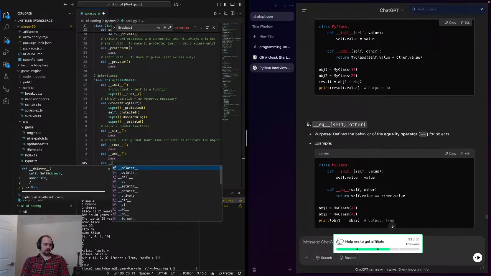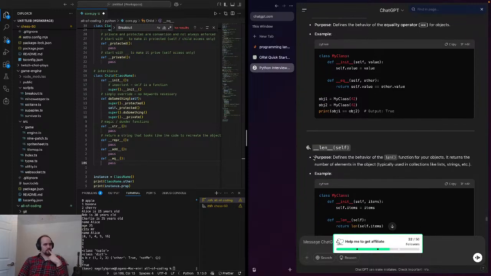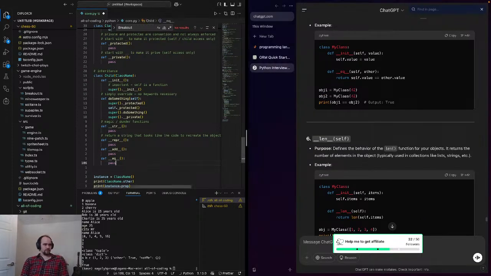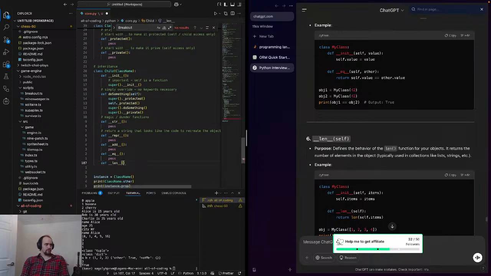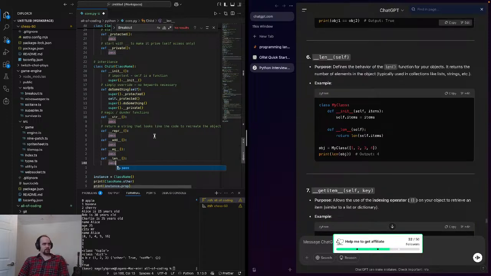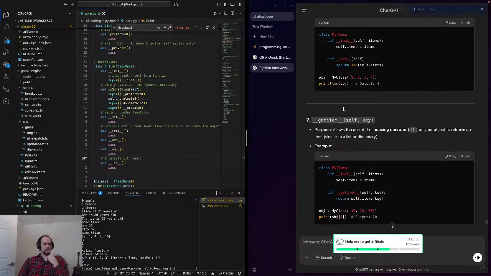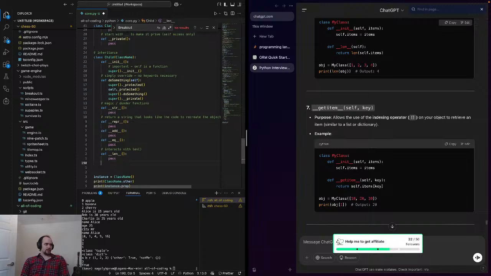There's equal. There's length, sure. Which it interacts with len. Interacts with len. Okay, so at this point we're kind of getting into unlikely territory.